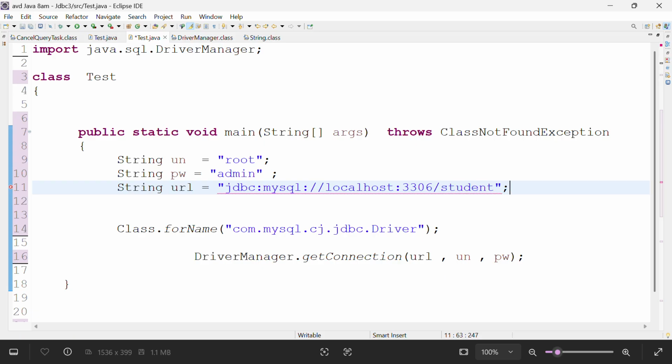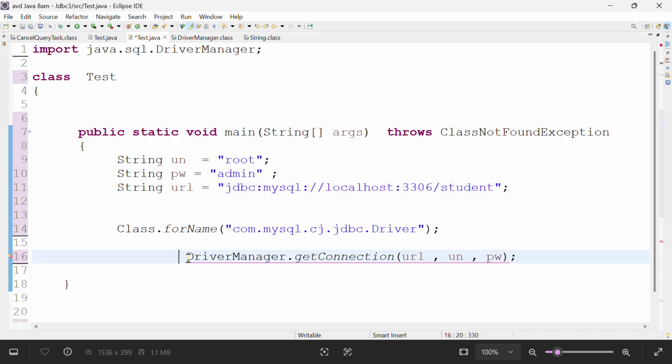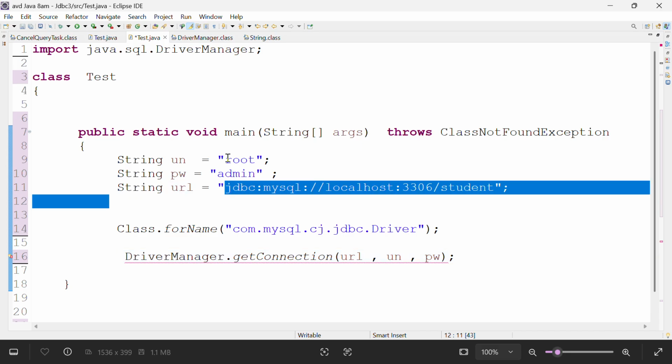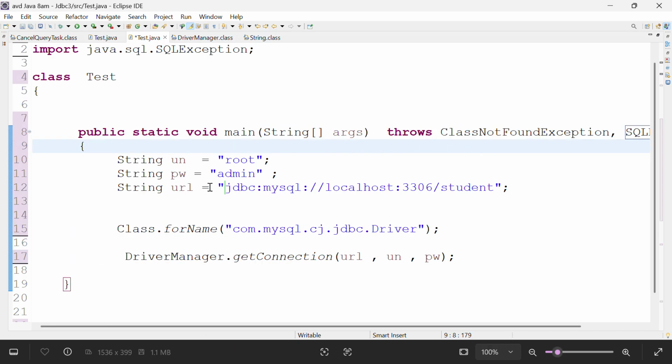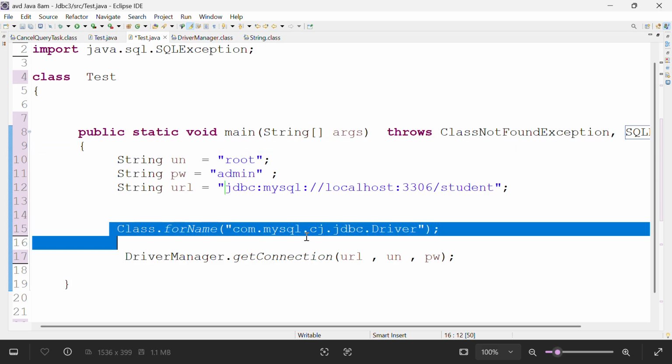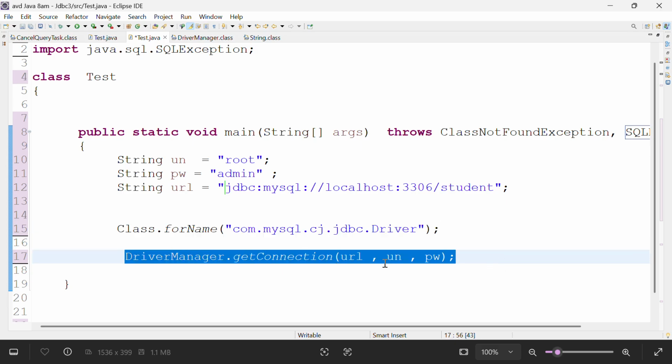Okay, this time URL, username, password are set, but there is a problem. This is throwing an exception. What is the exception? SQLException. Why? Because whatever URL, username and password I send, it may be correct or wrong. That is why you have to handle this checked exception. It can be a try and catch block, but I'll add it with the throws keyword only. It means the main method can accept ClassNotFoundException and throws SQLException.